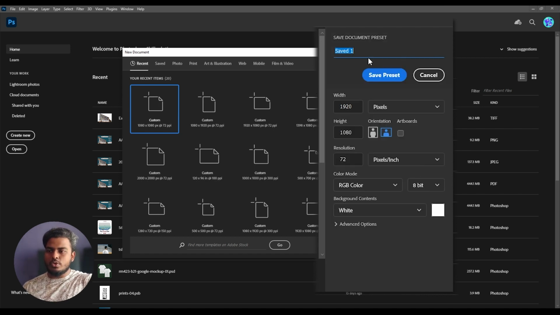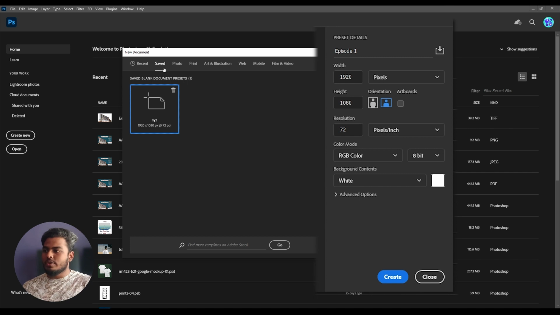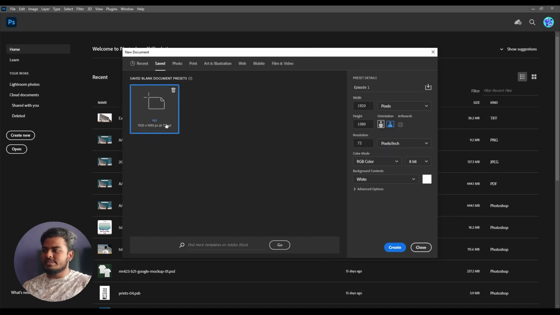If you want to save this preset, just go here and click here. You will get this type of page, and you can give a name for that preset, like XYZ, which I am giving. Then you just have to save the preset, and after that you will see this preset has been saved in this Saved panel.